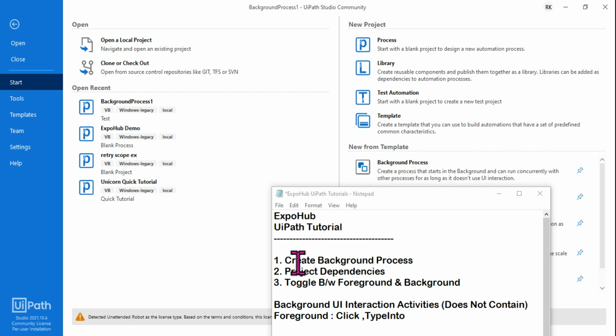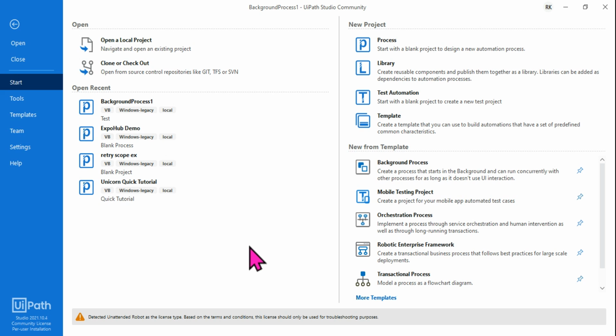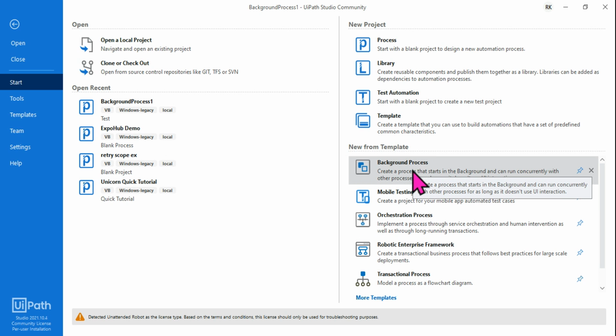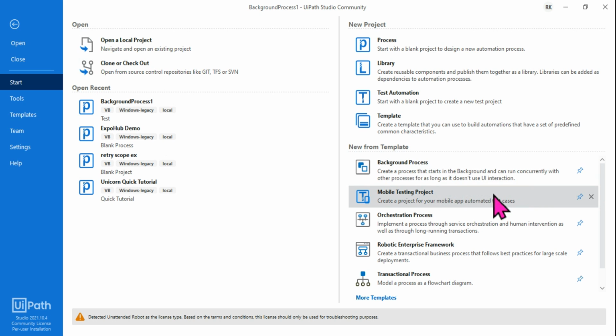Today our topic is what is a background process and how do you create a background process. After that we are going to look at a couple of other details such as project dependencies, and how do you toggle between a foreground and a background process, all of this. Now first of all, when I say background process, most of us have an understanding: something which is going to run at the back end, which is not going to come in the foreground.